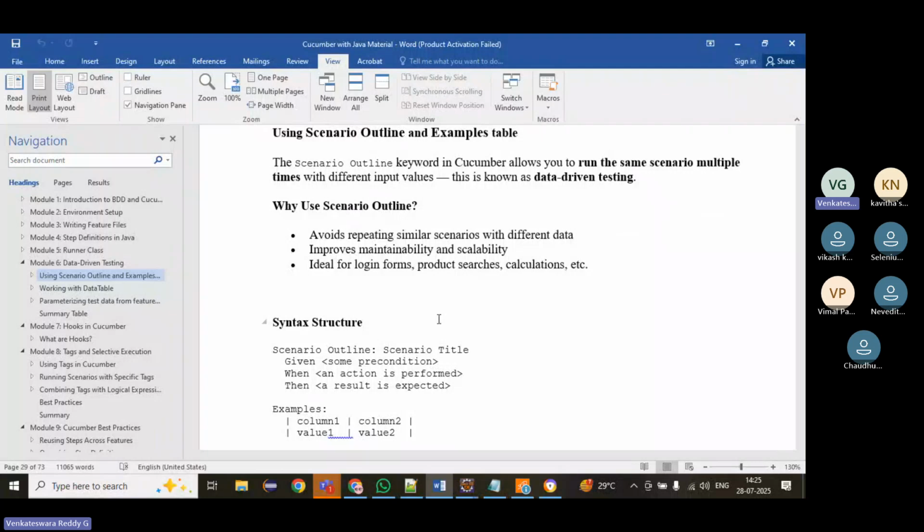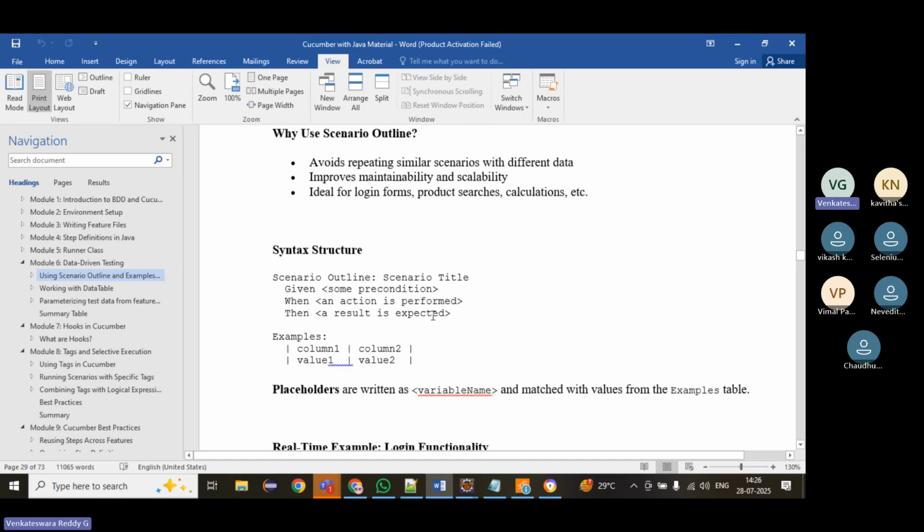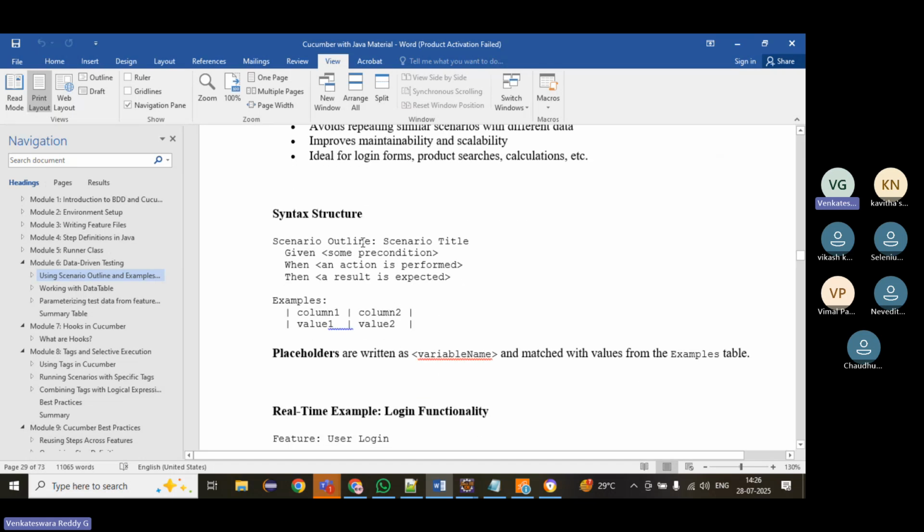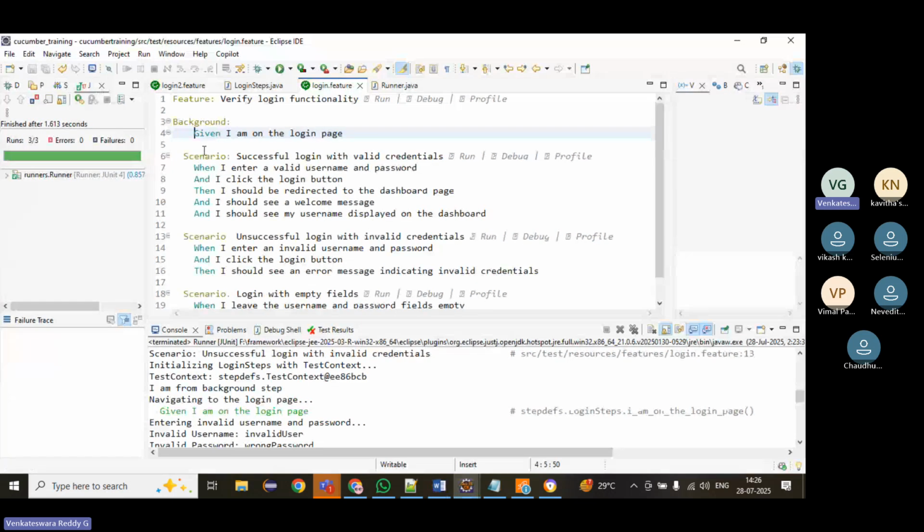In data driven testing, the functionality is the same, but we are testing that functionality with different types of data. Data will change, functionality is the same. If you want to verify such scenarios, we go with data-driven testing. In TestNG, you know we achieve data-driven testing by using the data provider concept. Here we will achieve it by using scenario outline and examples. So far, we have given just a scenario.